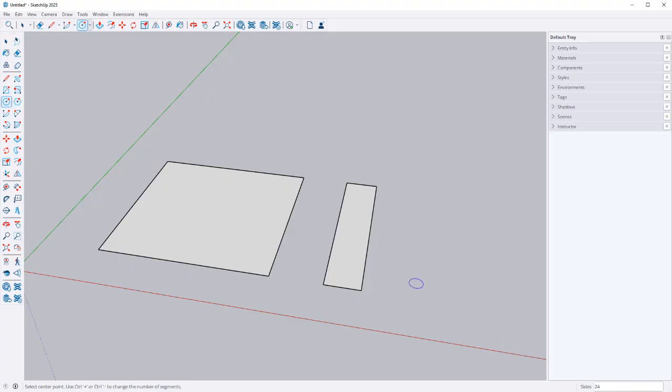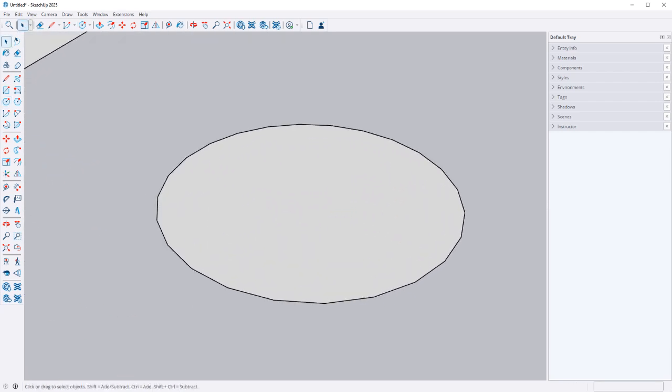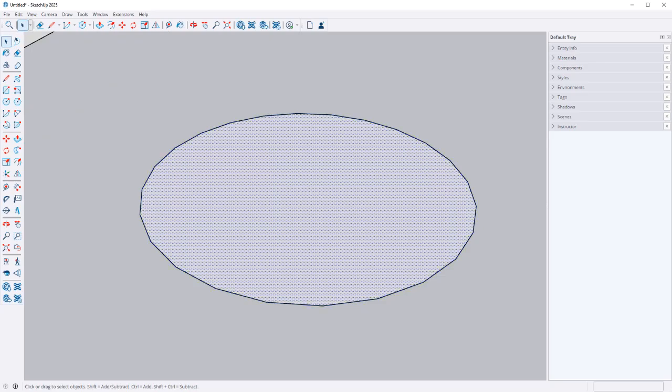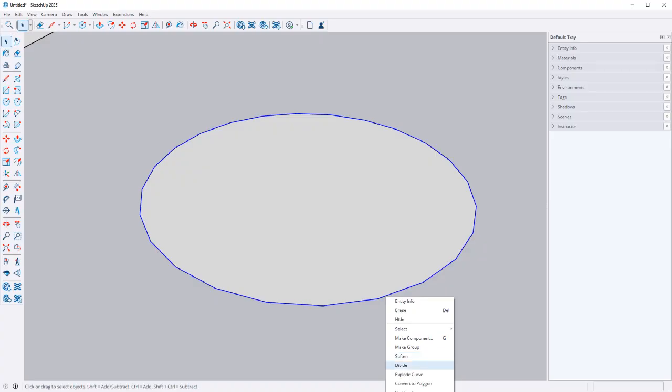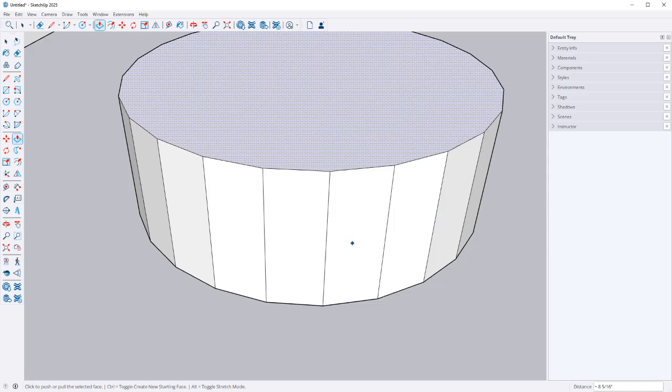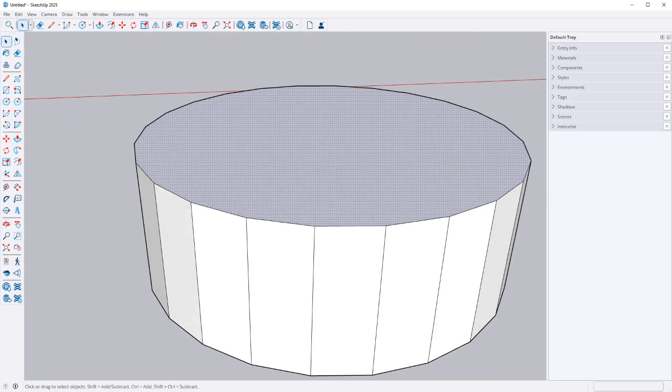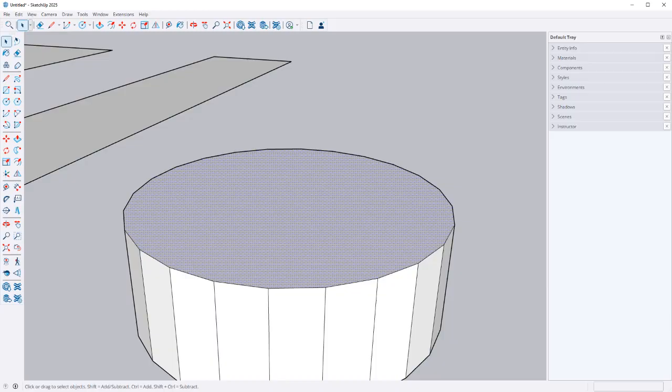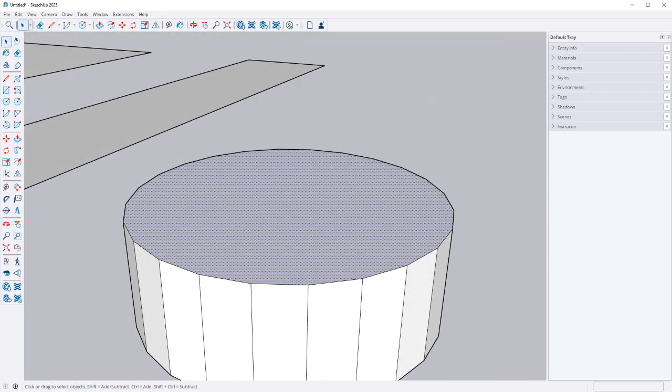24 sides is a lot of sides, and what I specifically mean by that is if I draw this circle right here, you can see that there's all these individual little line segments that make this up, right? And I can, let's see, explode curve. So if I do that, now you can see here's all of these each individual little ones. And then I was going to show you guys this tool in a second, but if I pull this up, you can see that now there's 24 sides here on this circle as I rotate around it, right? So there's 24 sides there.